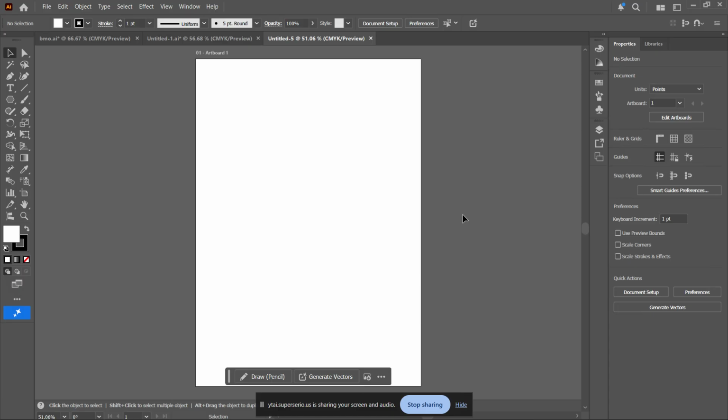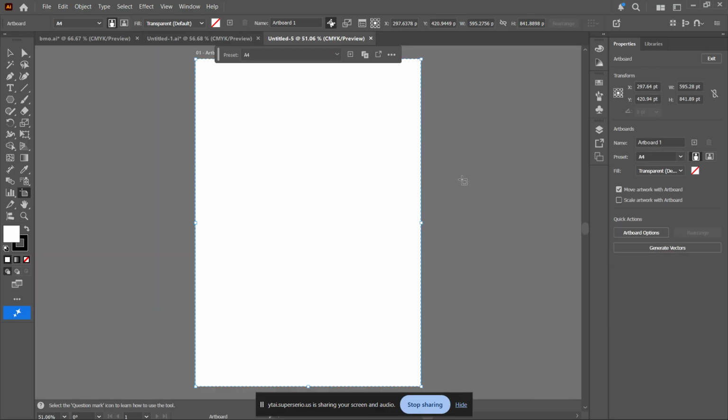First, open your Adobe Illustrator project. Once your document is open, look at your keyboard and press Shift+O. This activates the Artboard tool instantly. You'll know it's active because you'll see outlines around your existing artboard, and the properties at the top of the screen will change to artboard settings.